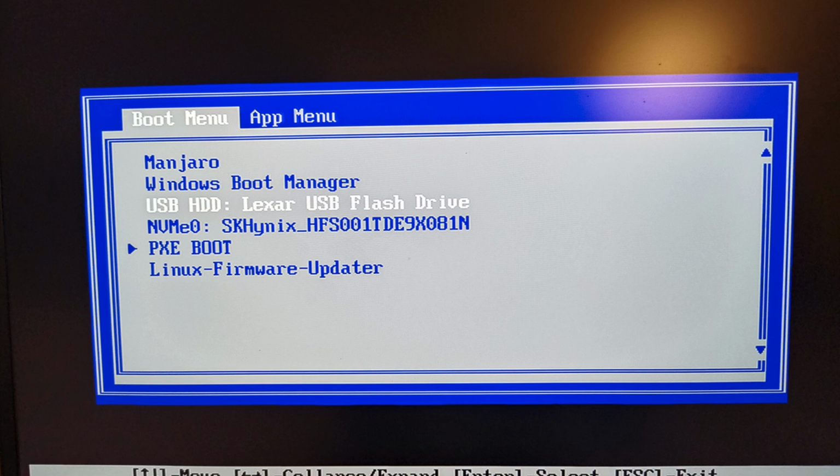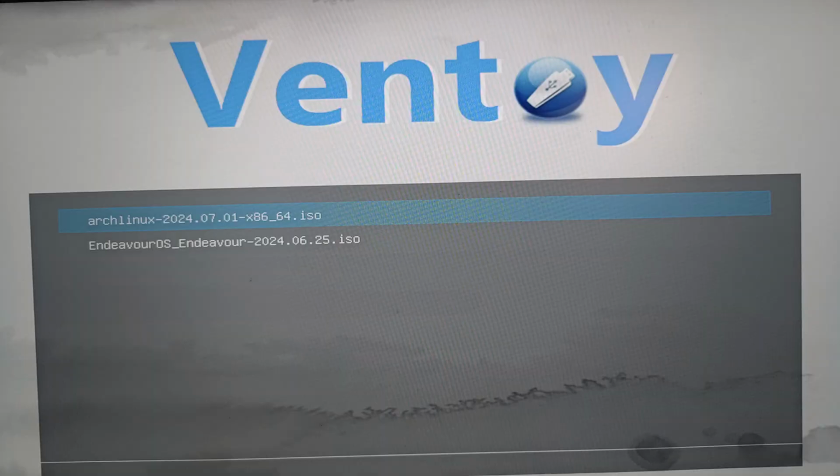So I inserted the USB into the computer I want to install Linux on. For me to get to the boot menu, I had to press F12. It might be different depending on your manufacturer. But then I got the boot menu like this, and I chose the USB with the name of the flash drive. That gave me a boot menu like this, where I could choose the ISO. So I selected the one I want to install, and it will give me the installation.